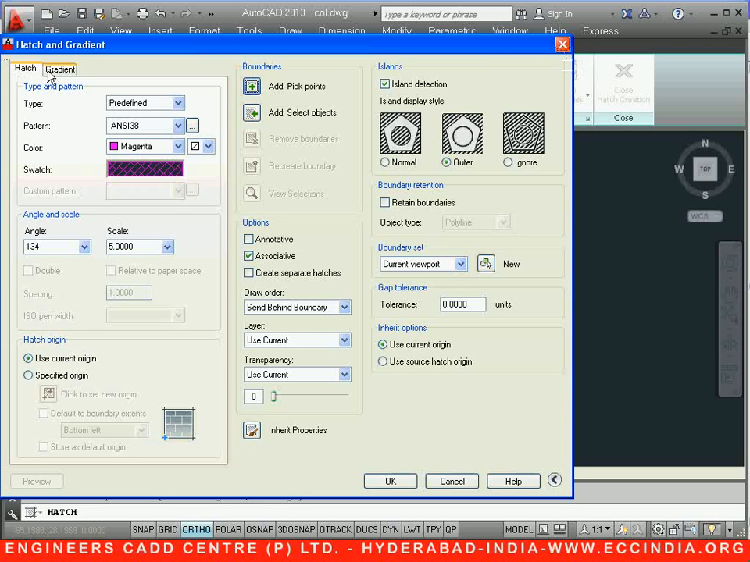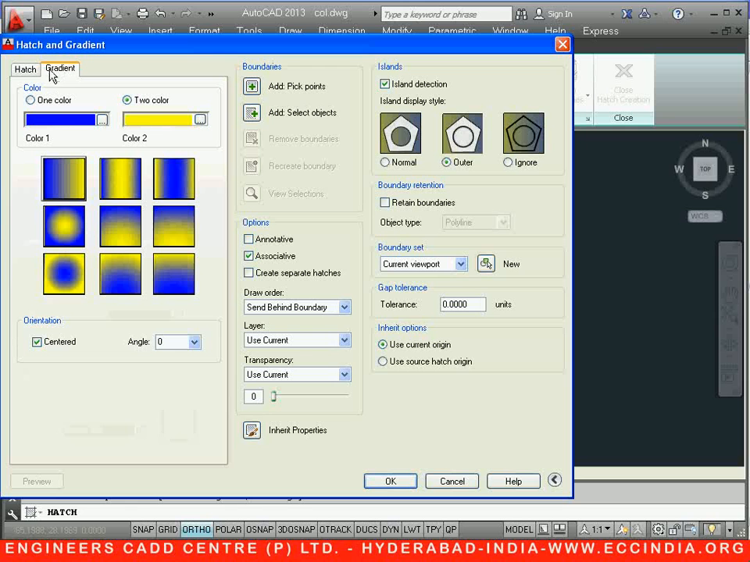In the same way you'll find the gradient option over here. In gradient you can use 2 colors. If you want to go with 1 color, in the first color also you give a similar color to color 2. So you'll find the same options in both places. As the command for hatch is H, the same way the command for gradient is GD enter. So let's start with gradient.